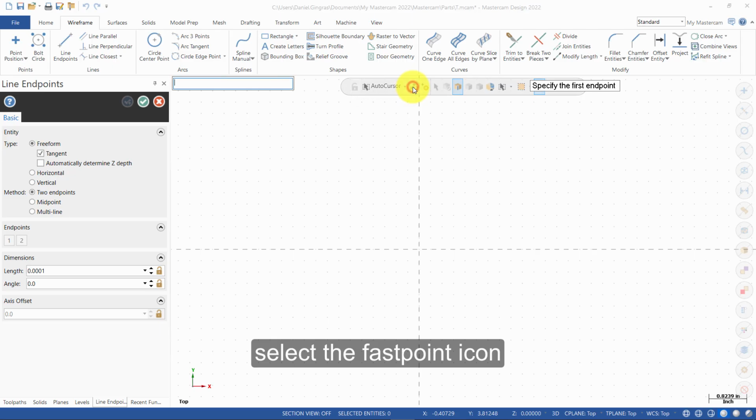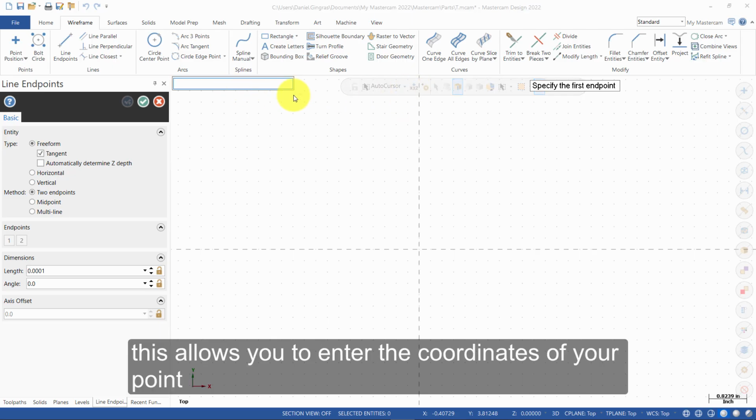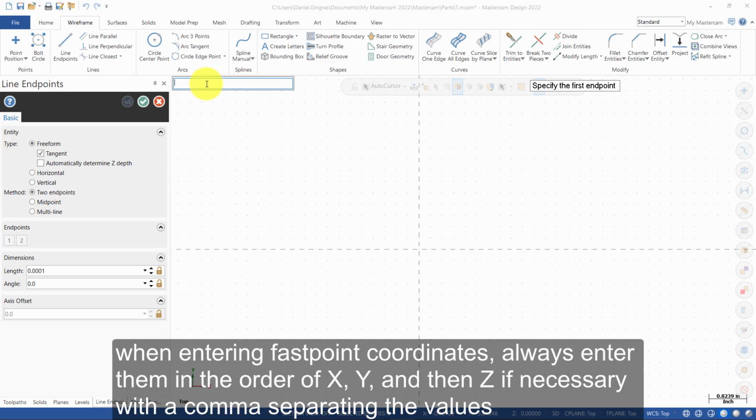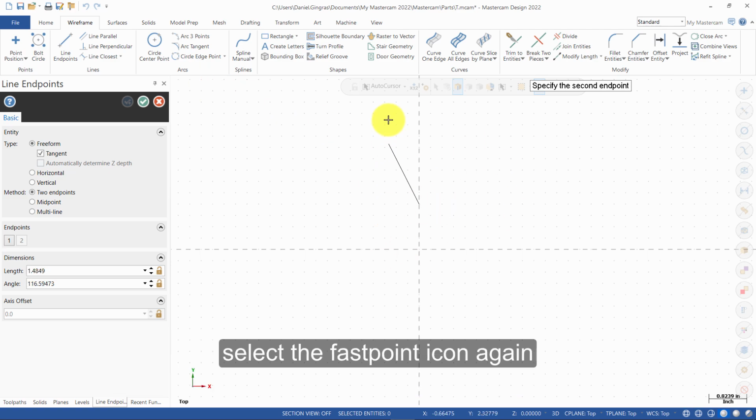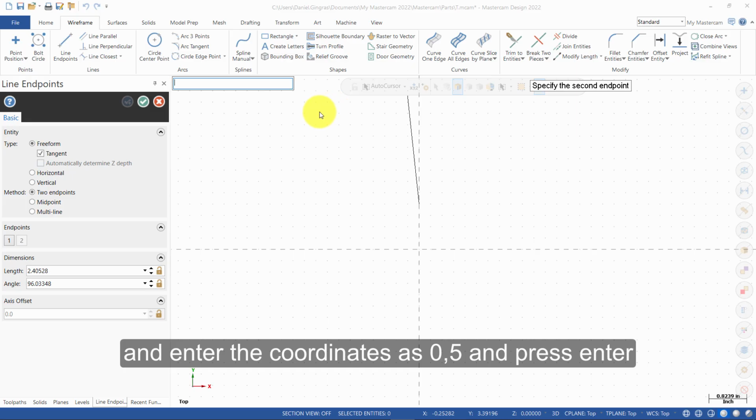Select the fast point icon. This allows you to enter the coordinates of your point. When entering fast point icon coordinates, always enter them in the order of X, Y, and then Z if necessary, with a comma separating the values. Set the coordinates to 0 for the X, comma, 1 for the Y, and press Enter. Select the fast point icon again, and enter the coordinates as 0, 5, and press Enter.